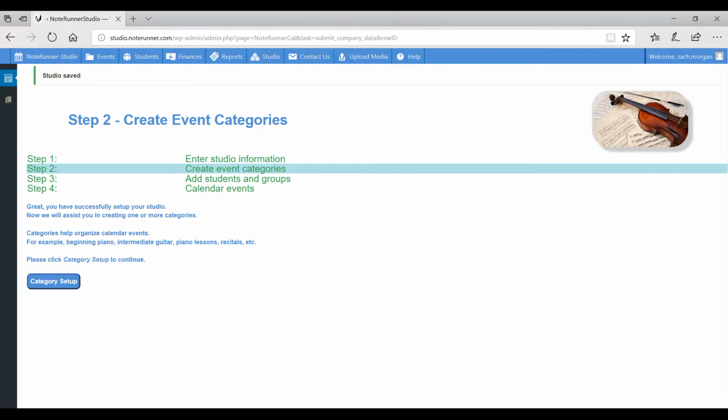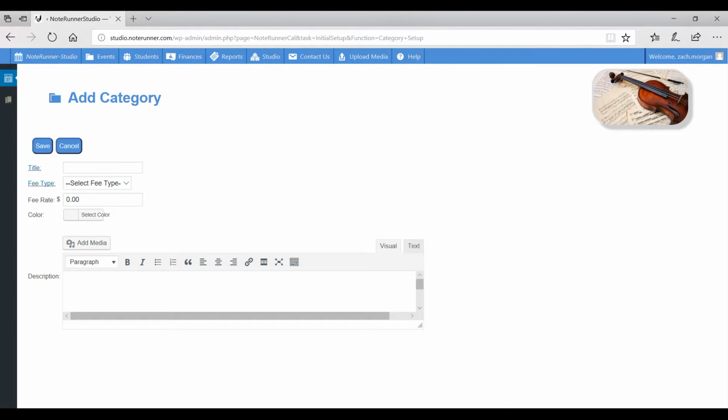Step 2, create event categories. Click Category Setup. Now, a category is a generalized label for specific events. So if my category is piano lessons, the category itself is the general label piano lessons, and I will have several different events within that category, namely Jen's piano lesson, or Bo's piano lesson, or Alexa's piano lesson. You could have a category called piano lessons, a category called guitar lessons or group classes, recitals, competitions. So most teachers will have about 1 to 5 categories per studio.